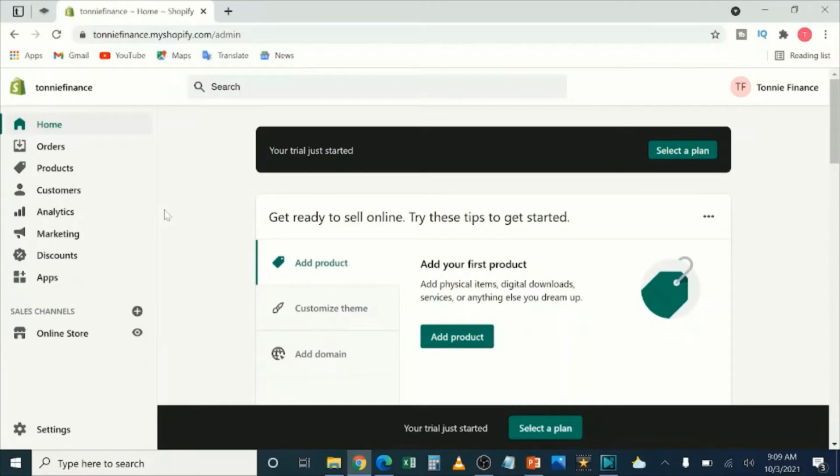But you can just cancel before your 14 days elapse. You want to see if you have a product that can sell, so you can just sell it within the 14 days of the free trial. And also, you do not need a domain as you are starting. You can just use the myshopify.com.